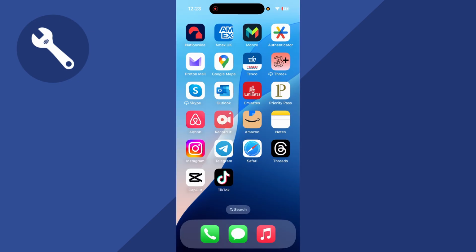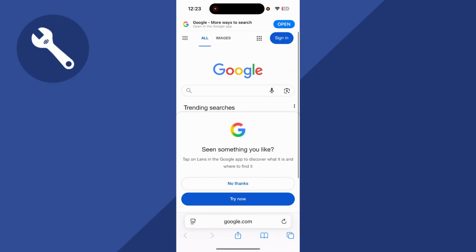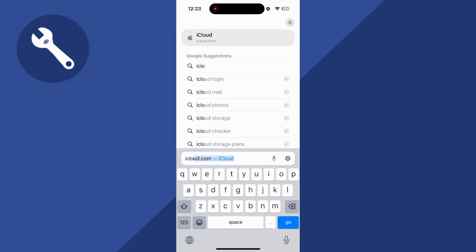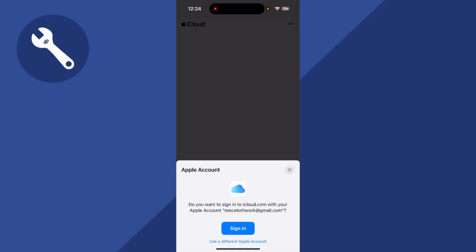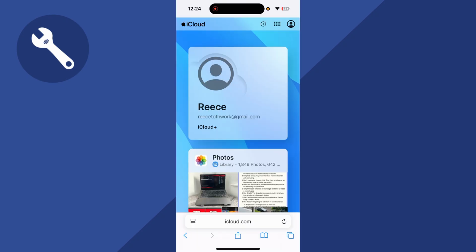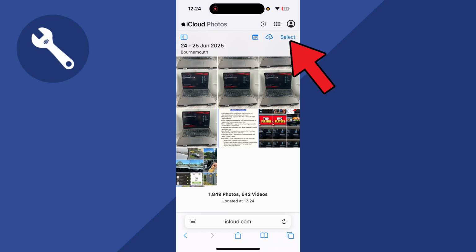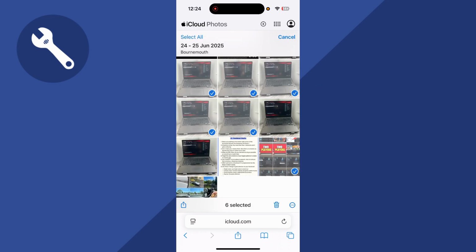Now the second method is you can go and open up an internet browser. I'll be using Safari, and what we need to do is head over to the website iCloud.com and click on sign in. Now just go and sign in to your iCloud account. You can then click on photos from the list of options, click on select in the top right hand side, and then just go and select the photos that you want to download onto your iPhone.